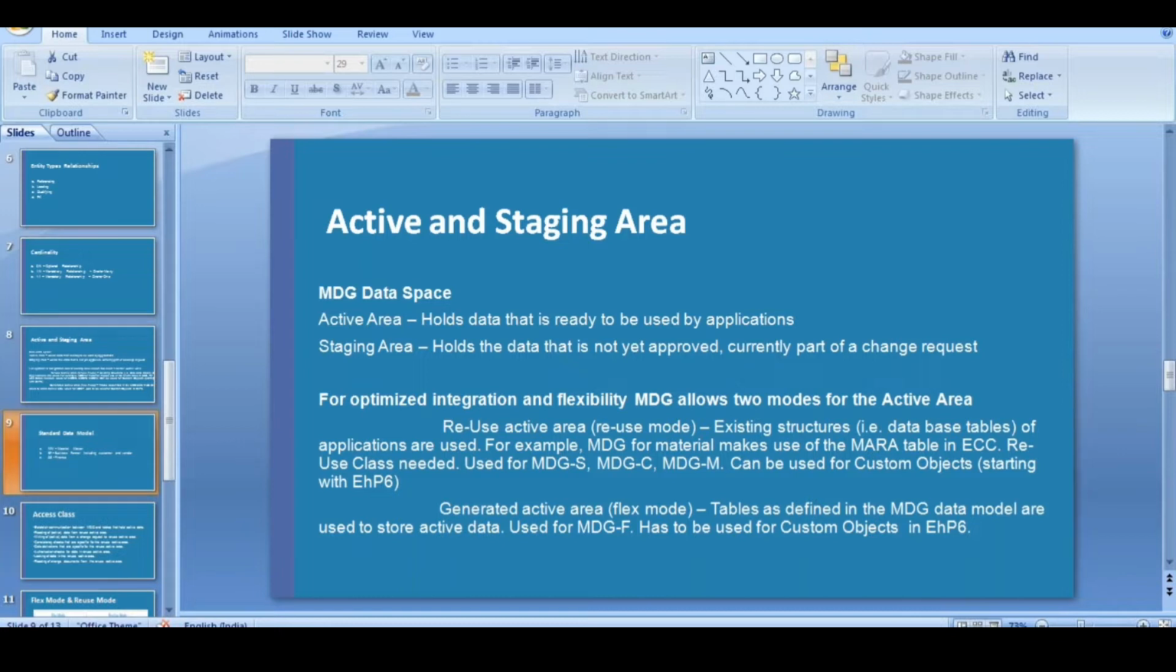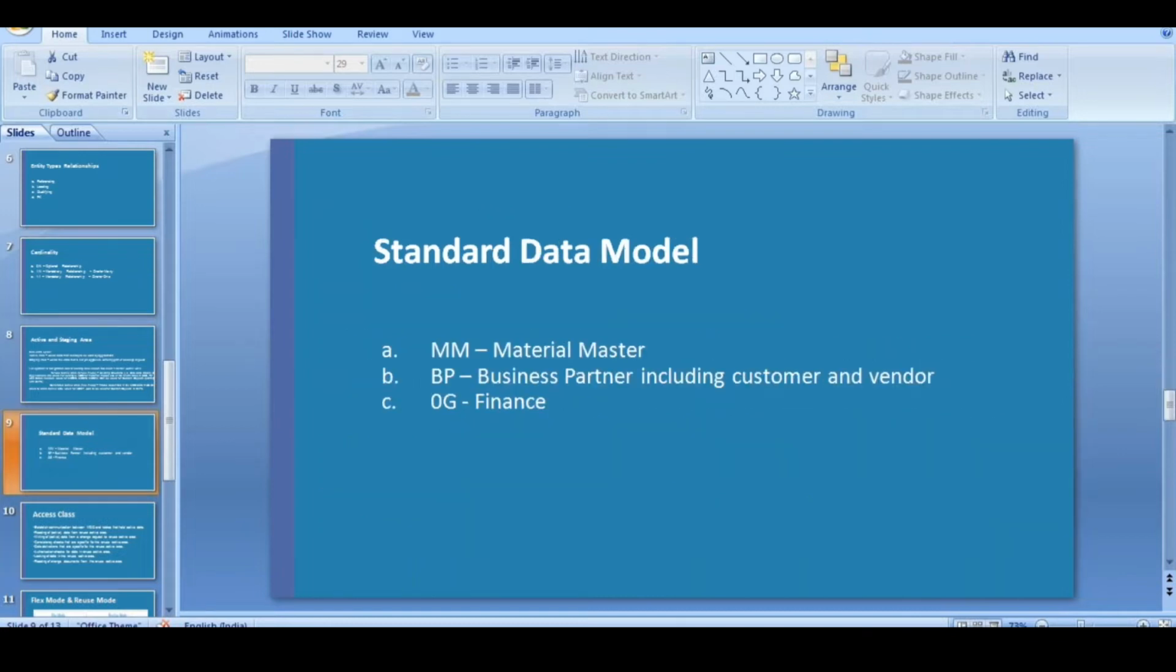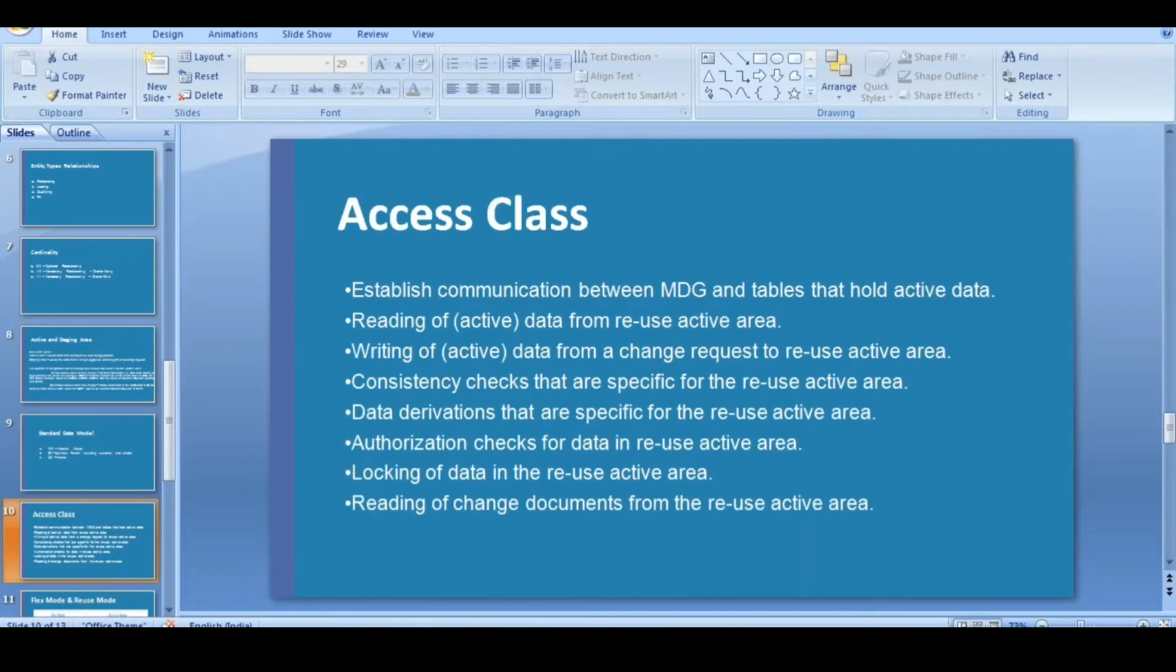Then we talked about the standard data model, like the different entity types, the different attributes, the different relationships. And then we talked about the access class. What are the different access classes we have? What is the objective of the access class? What exactly does the access class play as a role in the MDG framework? So that we talked about.